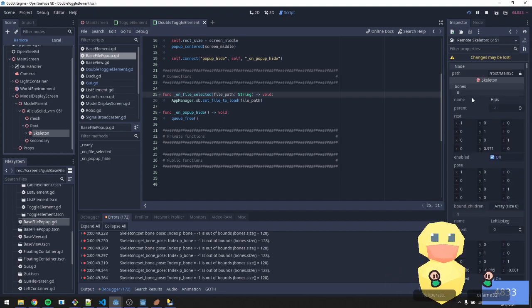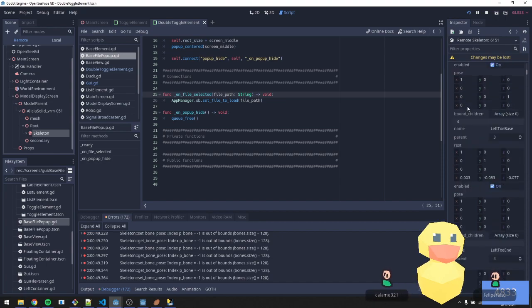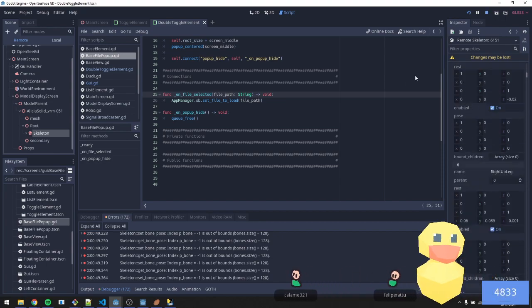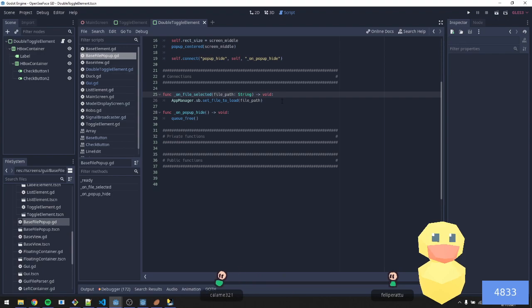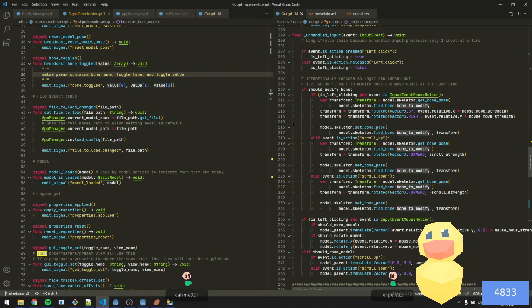Let me see if I can find the skeleton and we can just look at it. Ooh, or we're gonna crash. Okay, yeah, so these are all Pascal cased. Okay. So it has something to do with how I'm generating the names.